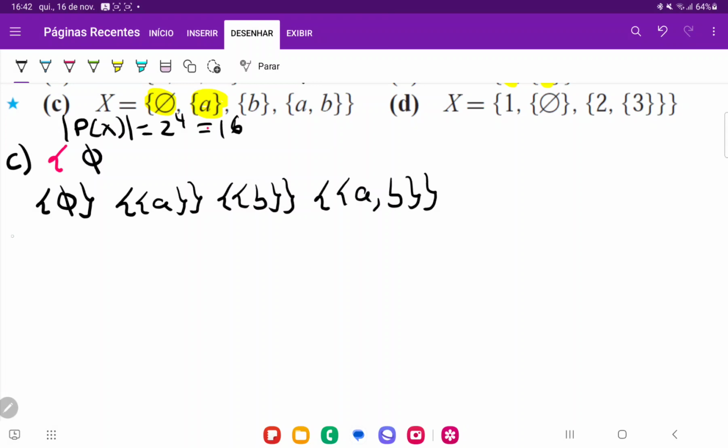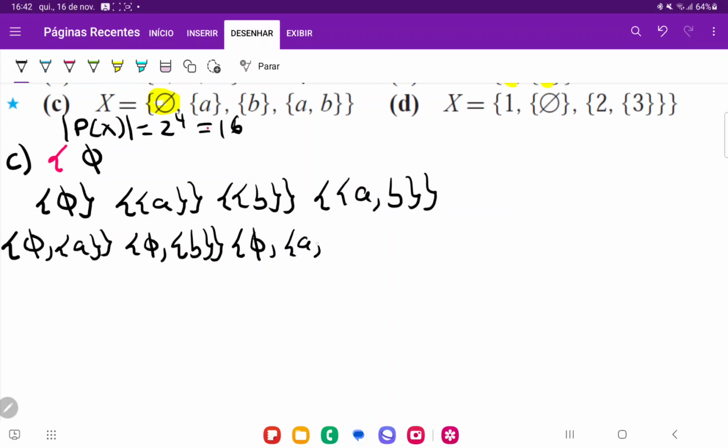Now let's do the line containing 2 elements. So to do this, we're going to begin considering where the empty set is the first element, right? We're going to do the combination of the empty set with every other second element. So it's going to be the empty set and then the set containing A, and then the empty set and the set containing B, and then the empty set and the set containing A, B. So we've done every single possibility where the empty set is the first element.